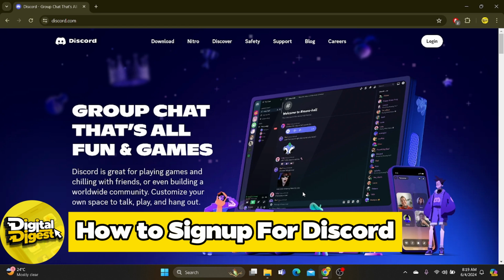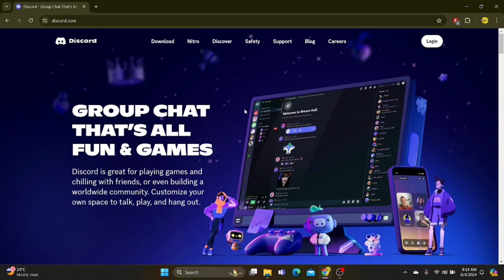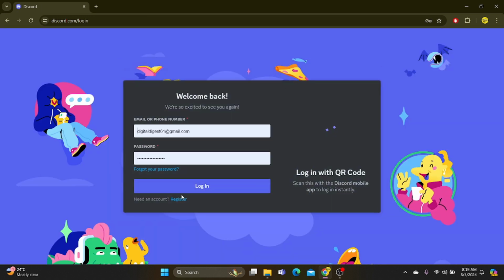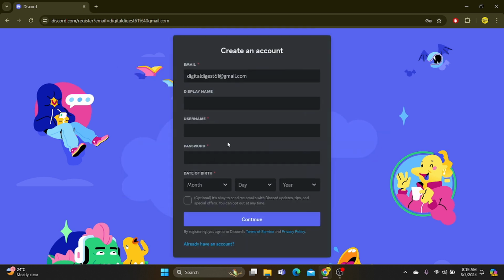For Discord. Alright, let's get started. So here what you have to do is click on login after you go to the Discord official website. So once you do that, here you have the option to register. Click on this register button and here you have to fill in some information.